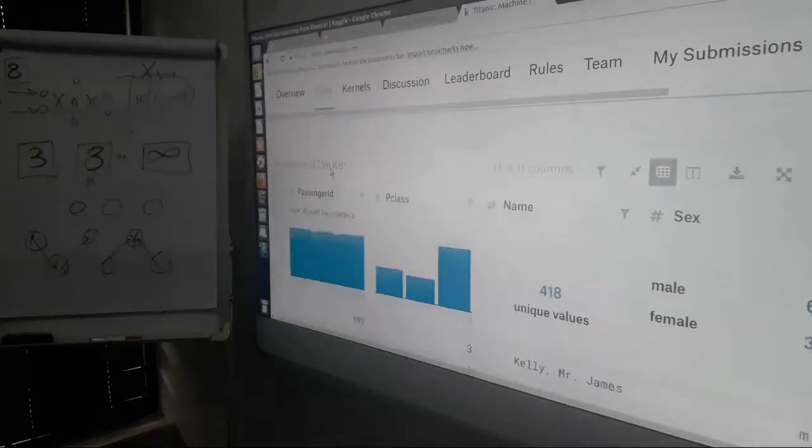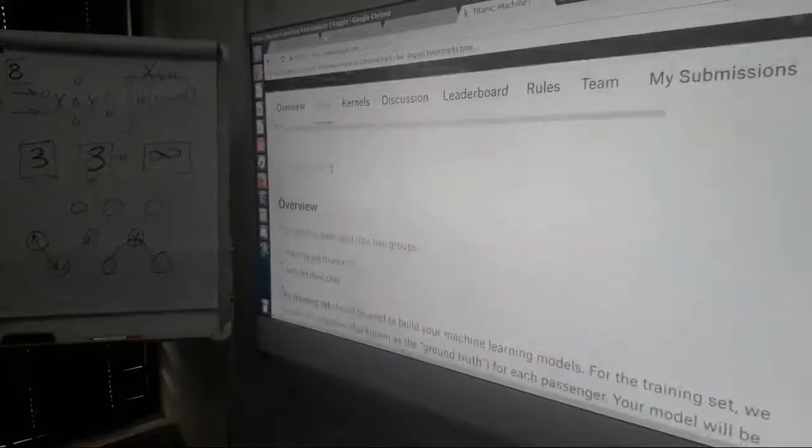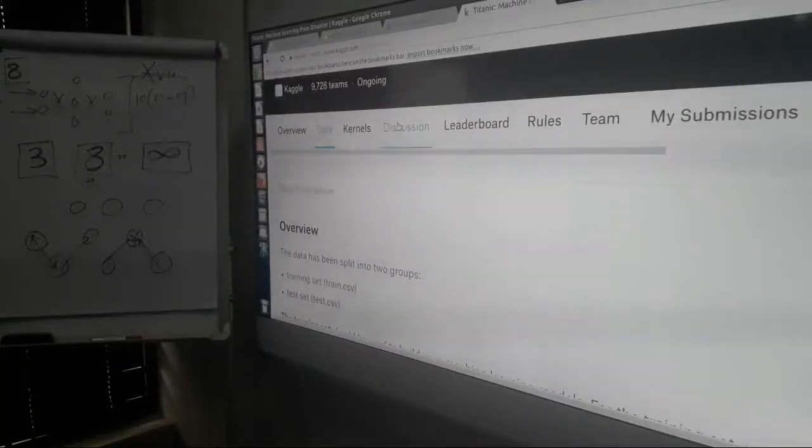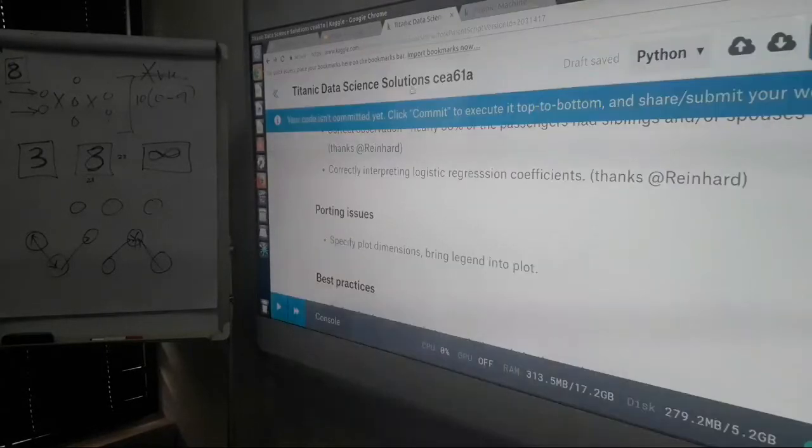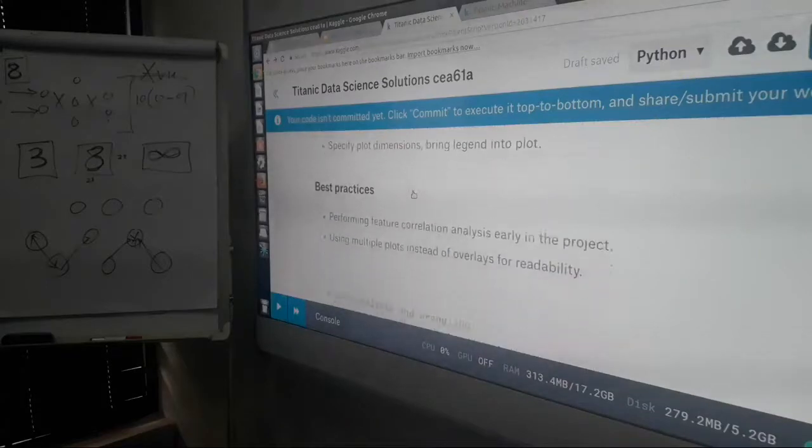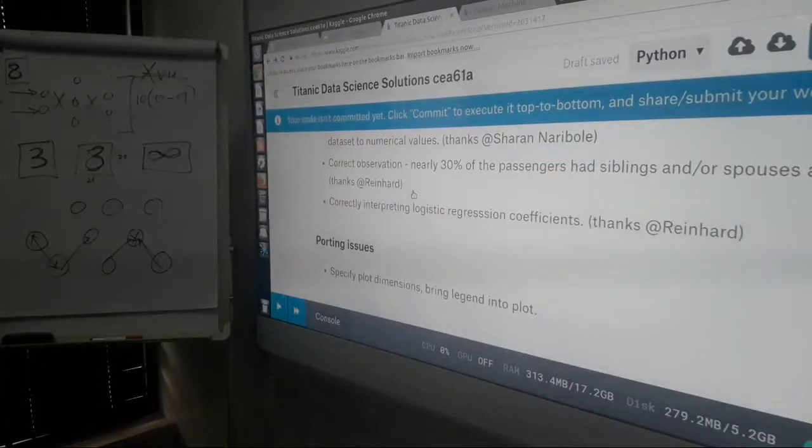Okay, so that's the data. Then there's discussion, there's data board, there's rules, team. Okay, so this is now the kernel here, right? So I copied someone's kernel. So the person has done the exploration, has built the data, has built the model, and has trained on the data set, and has gotten a sample prediction on the test set.